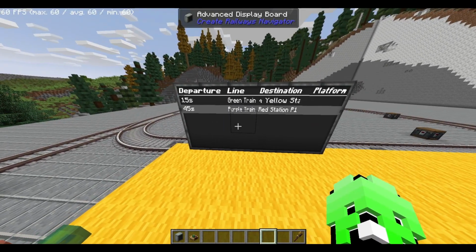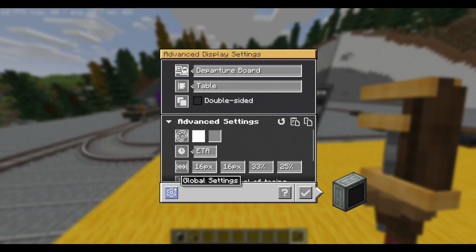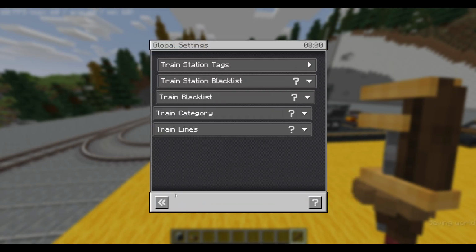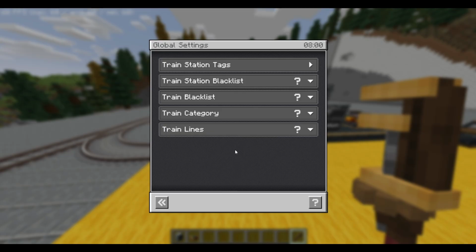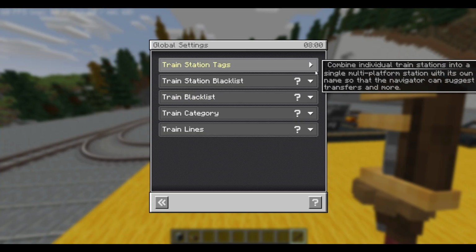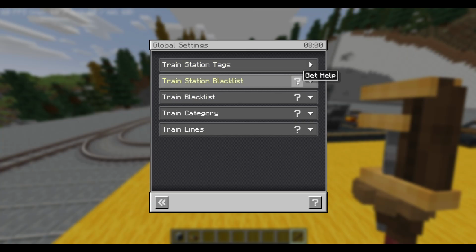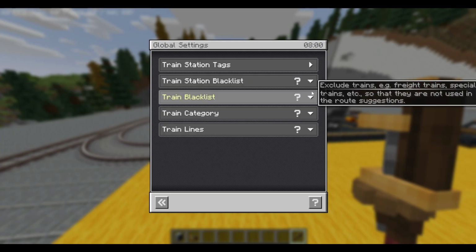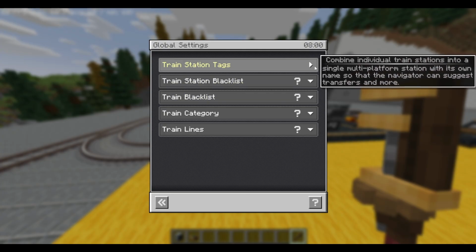So now let's take a look at the different train lines. To do that, you'll need to go to Global Settings. After clicking in here, you'll see a brand new set of options you can choose from. Now each of these have a Get Help button, which will link you to their wiki page so you can have a further read on how these work, but I'll still go through all of them.